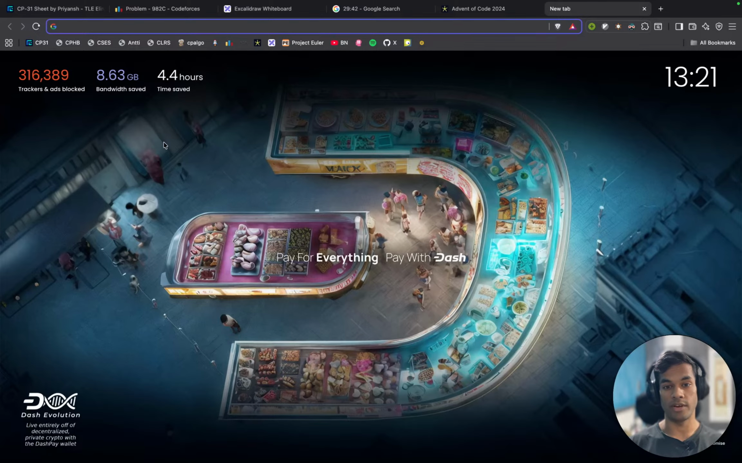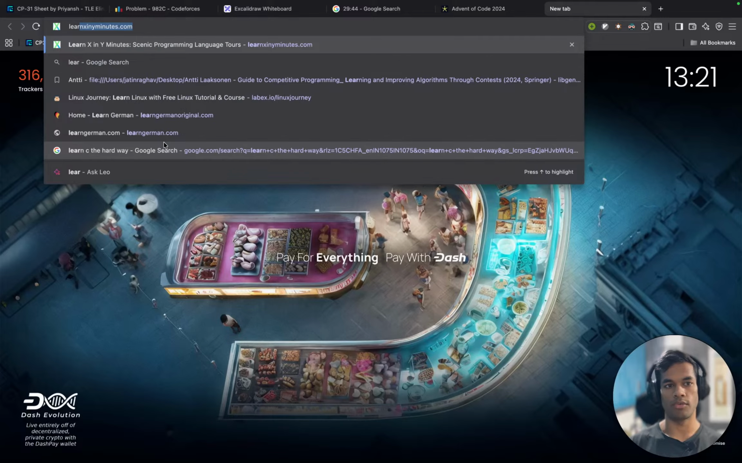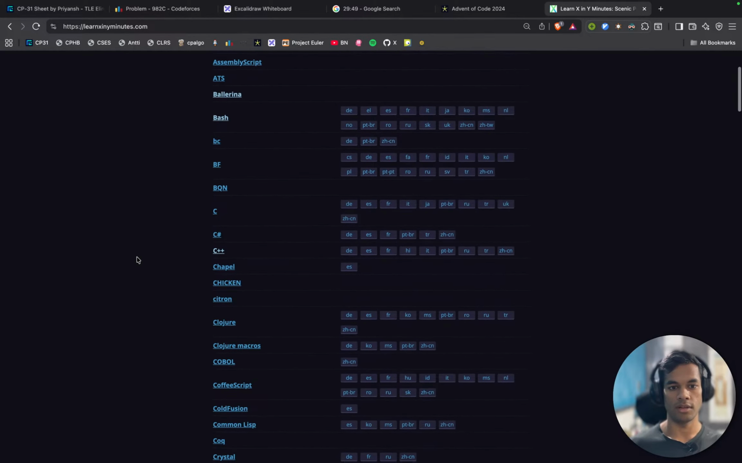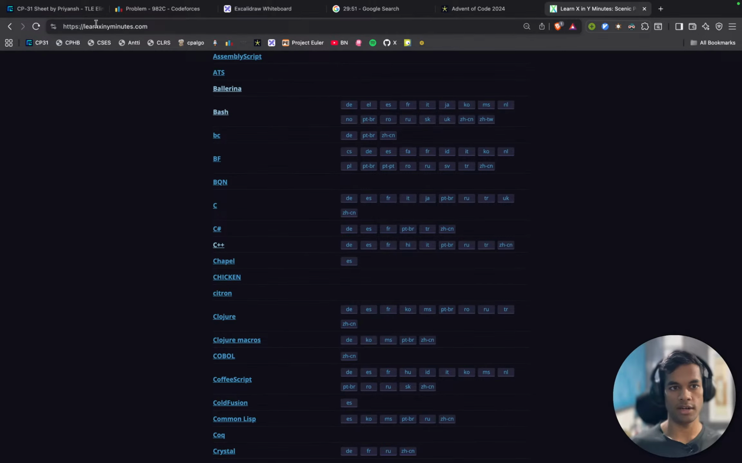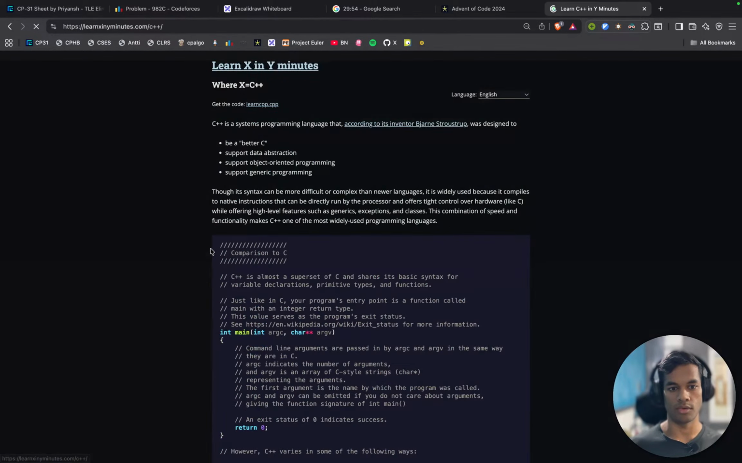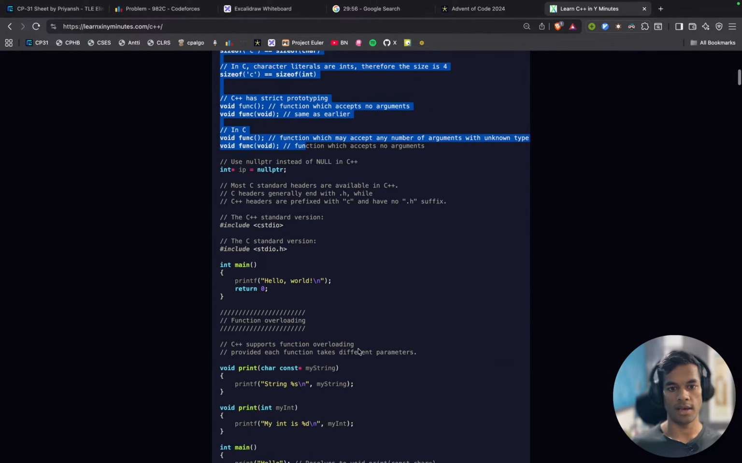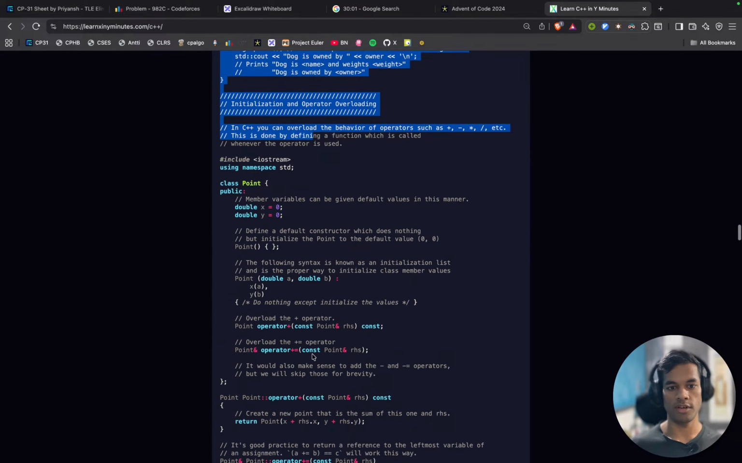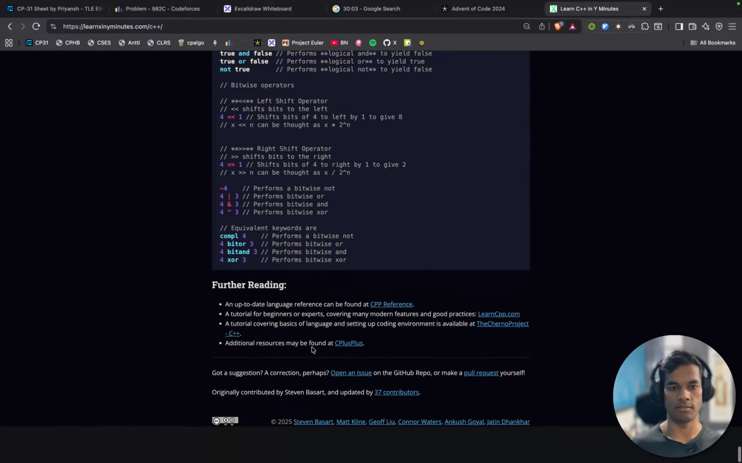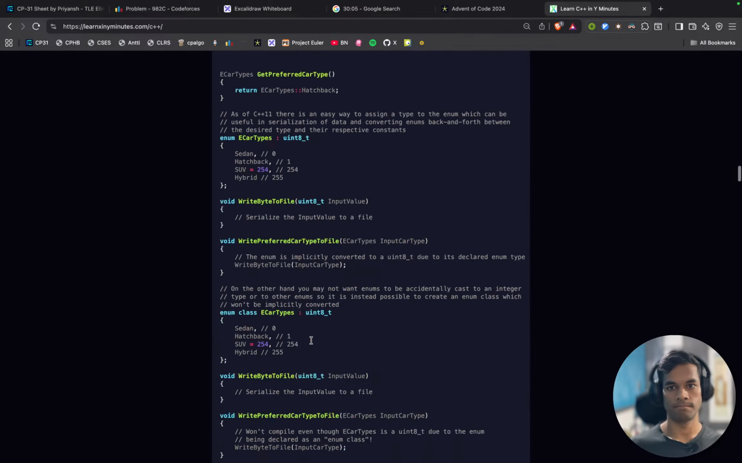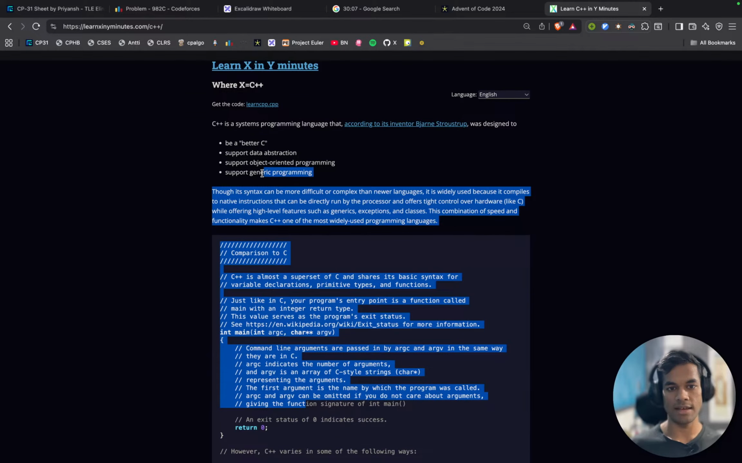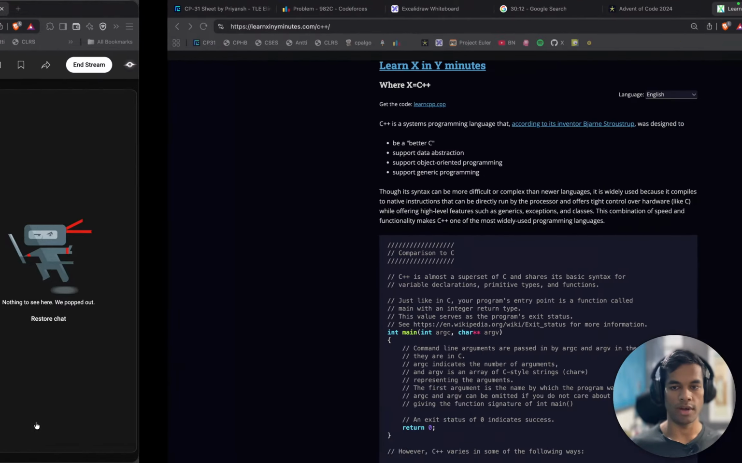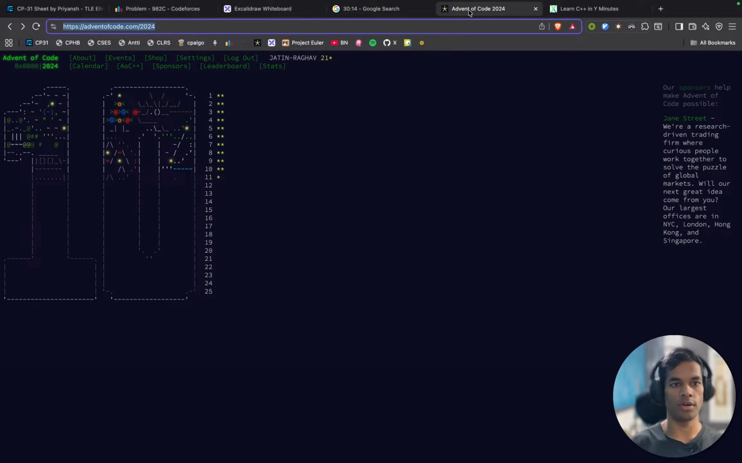C++ is a very complicated language, and if it is your first language, then it is going to be hard. But if it is not your first language, then you can start C++ from this website, Learn X in Y Minutes, go to C++. Here is a primer on C++. You can go through this, and that is pretty nice. You can start C++ from here if you are not a beginner. For Advent of Code, it is just adventofcode.com.